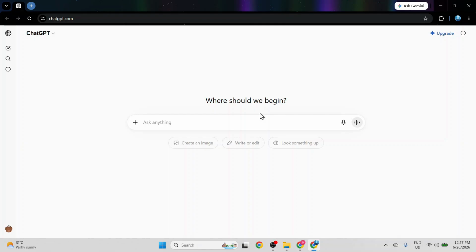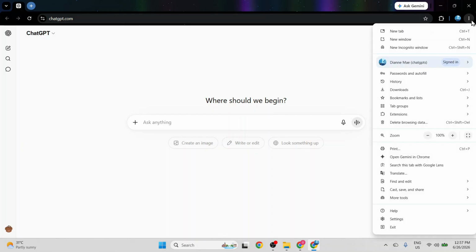First, I am going to clear my browser data to remove any old or corrupted files. I go up to the top right corner of my Chrome browser and click on the three vertical dots to open the main menu. From here, I navigate down to my settings and select the option to delete browsing data.